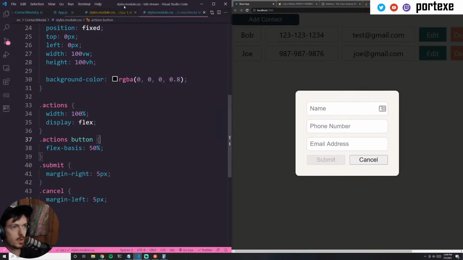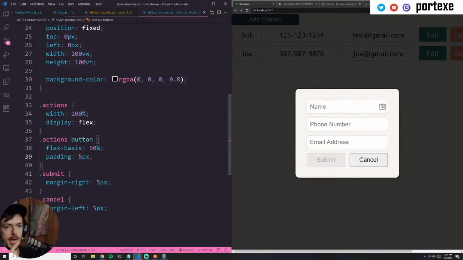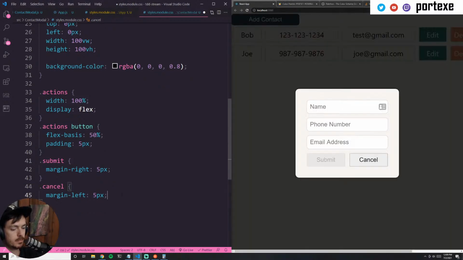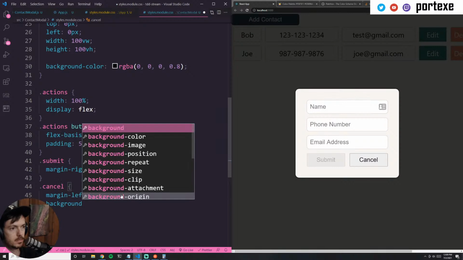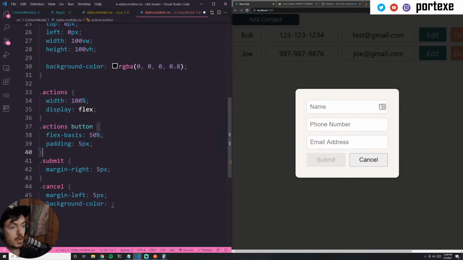Okay, so let's do a padding of 5 pixels. Yeah, and let's get those colors. So this will be the cancel button. Do it on actions. Okay, I'll do that. I'll give that a shot. So, one second.